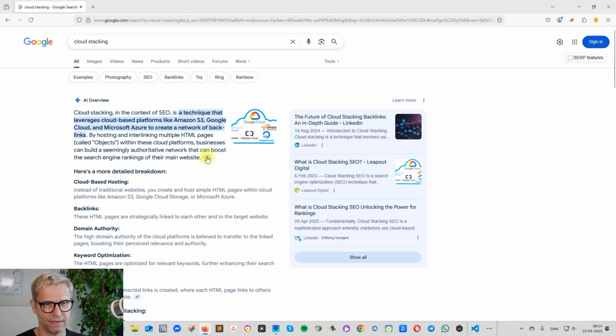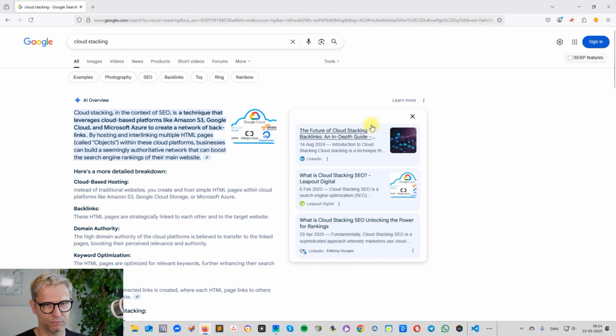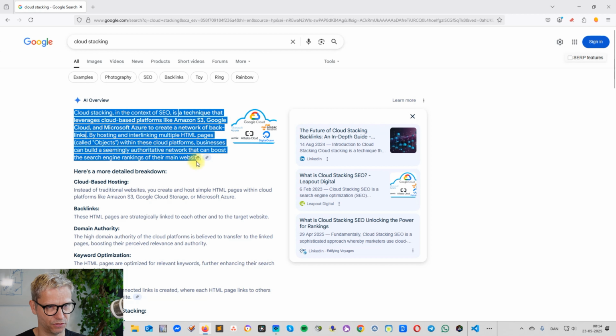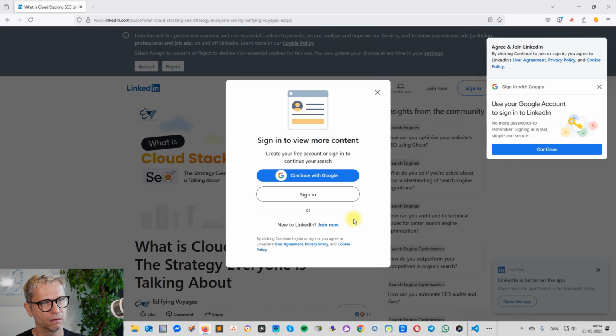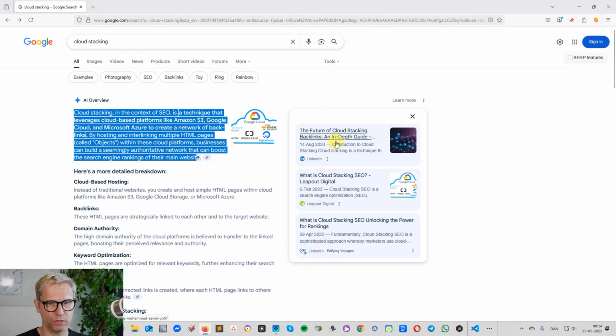Because when I click this guy here, it's changing, but then when I click this guy here, I can actually see why or what's important for this featured snippet. So I can see that on LinkedIn, there's an article here. Leap Out Digital, there's also an article, and then LinkedIn Edifying Voyages. Actually, I don't know what that is. Let's just see what that is. So that's also LinkedIn Pulse. Okay, so two LinkedIn posts and then one website post.